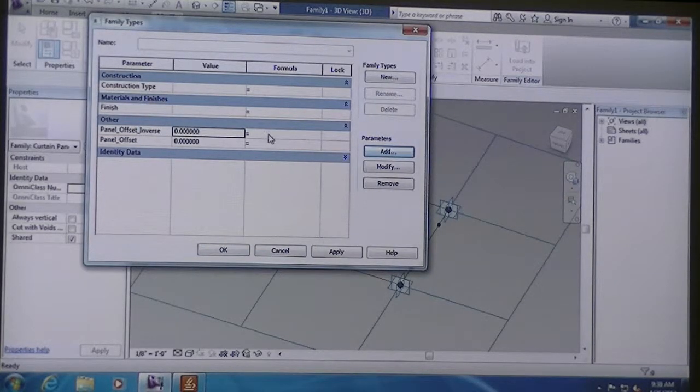In the formula for panel offset inverse, I'm basically going to copy the panel offset, so Control C on that, and then type in 1 minus panel offset, so that whatever value we put in for the panel offset will get the inverse. That's always going to be less than 1. And I'll make this like a 0.1 for the panel offset.